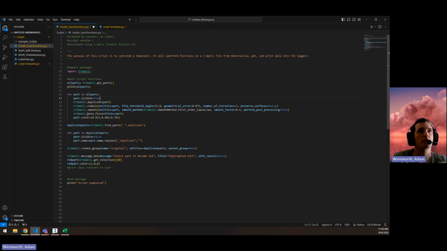Then we're running some basic functions like reducing the number of triangles, smoothing the mesh, and auto fixing the mesh. And then it changes the color of that part to something that looks like a bone color. And you notice it's kind of weird. It's what's supposed to be here is like RGB values, but normalized from a value of 0 to 1. So in order to find out what value you actually want in there, you've got to divide each of those RGB values by 255.